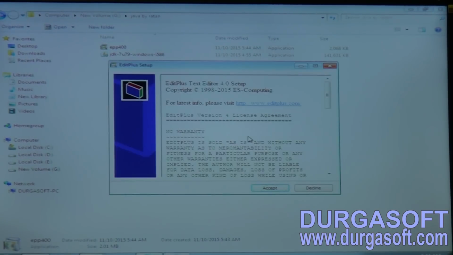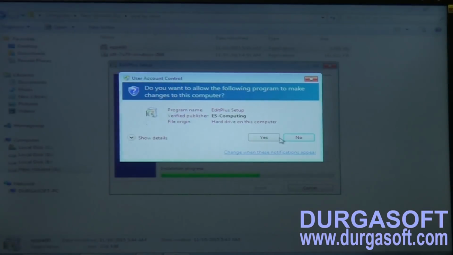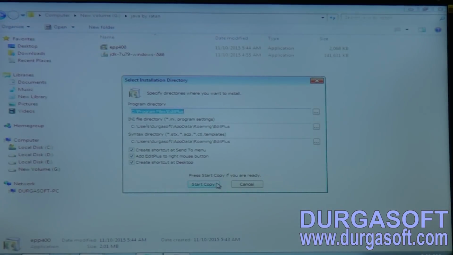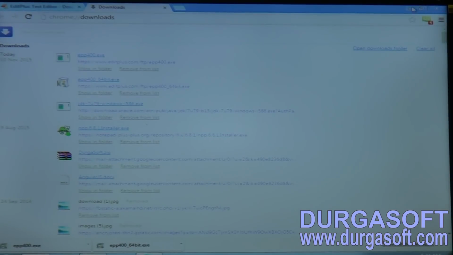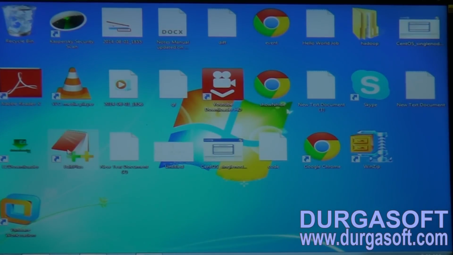So here click on the run button. I accept license agreement. It is showing code, this reason, compatible problems. Congratulations, completed. Always next. Once Edit Plus is installed, it is showing an icon. So this is the Edit Plus icon. Book symbol is there, plus Edit Plus.